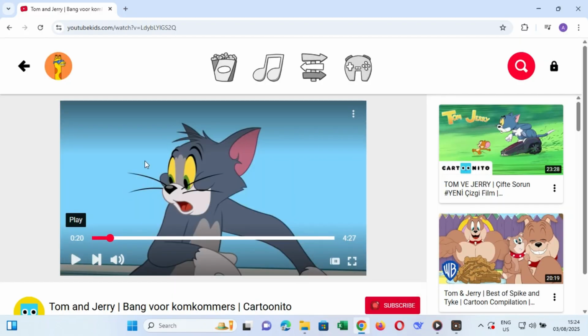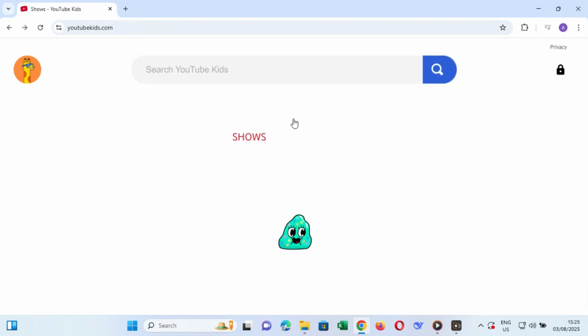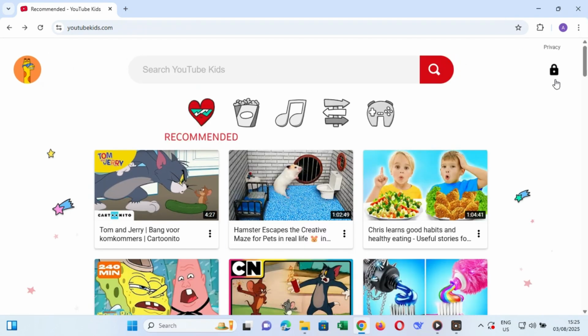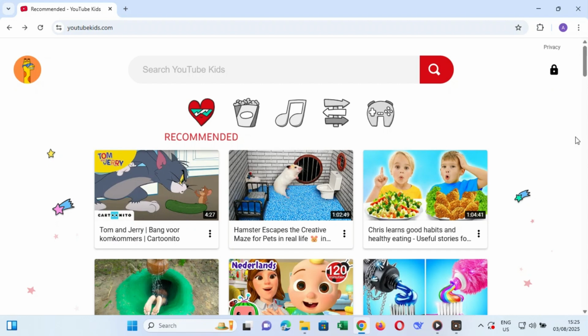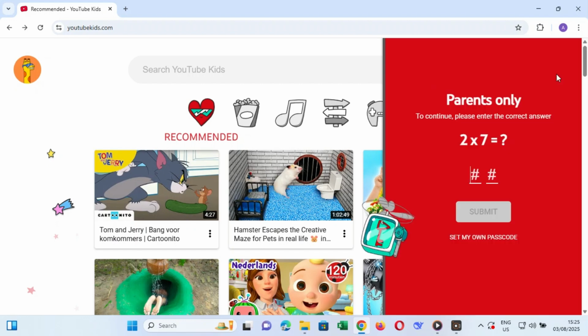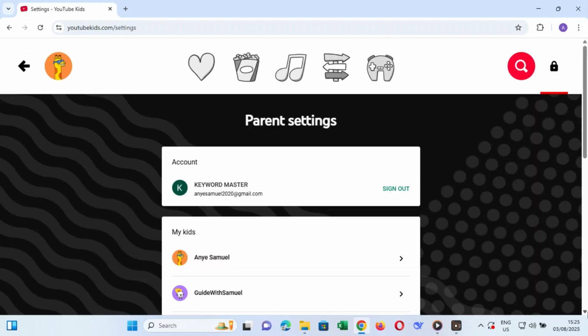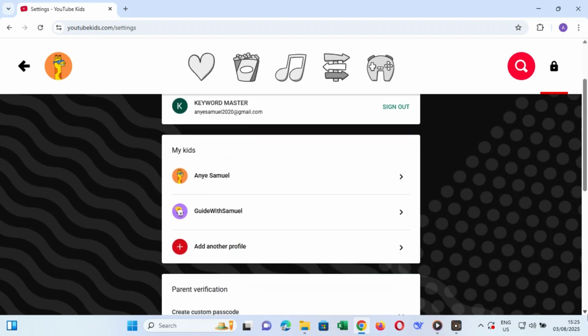Now, click on your profile icon at the bottom of the screen. Next, select the gear icon to open the parental settings. Here, you'll need to complete a quick math challenge for access. For example, it might say 6 times 7. Simply enter the correct answer and hit apply.